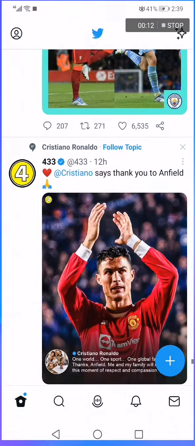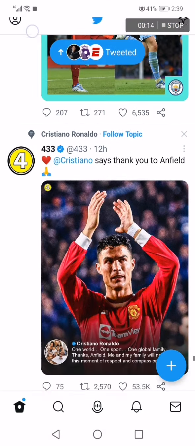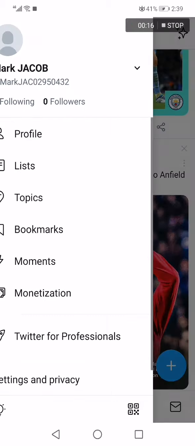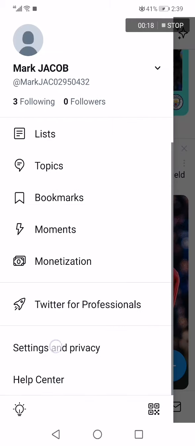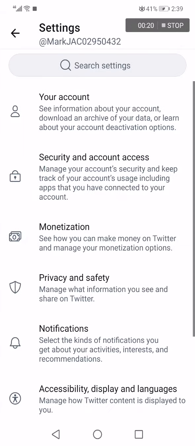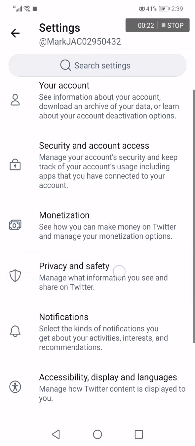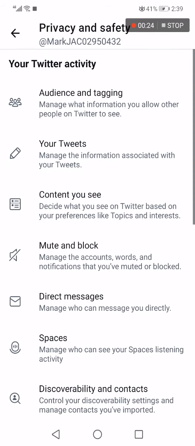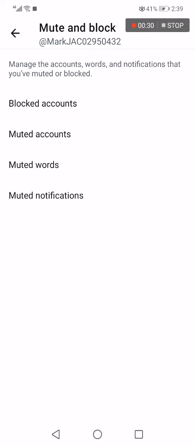So first thing, go to the Twitter app and go to the top corner, click on your profile picture, then go down and choose settings and privacy. Now choose the fourth option, privacy and safety, and choose mute and block. Click on mute and block.